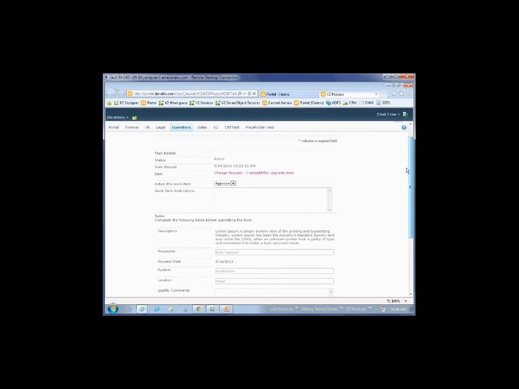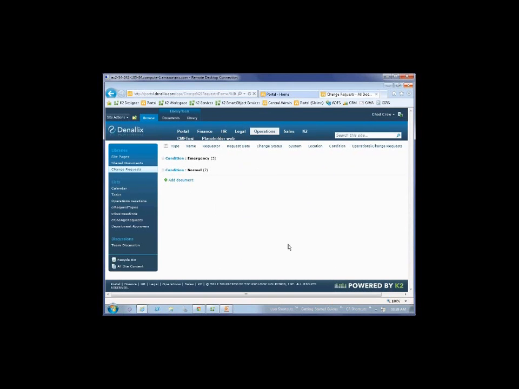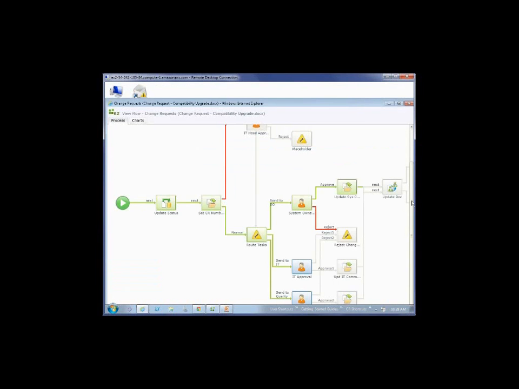So let's go ahead and action this task. We've got it set to approve, and action that task. And I forgot to put any comments in, but that's okay. We'll actually add comments from our next user. So we can go close that tab, and of course we should see that change again and not continue to the next step until IT approves.